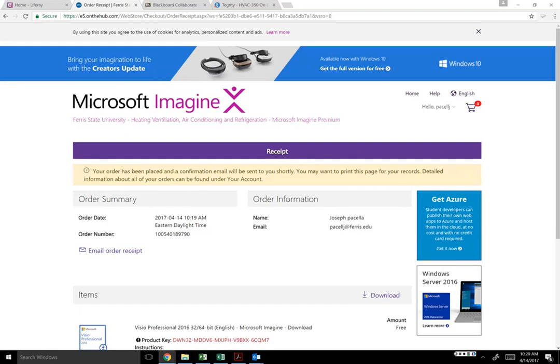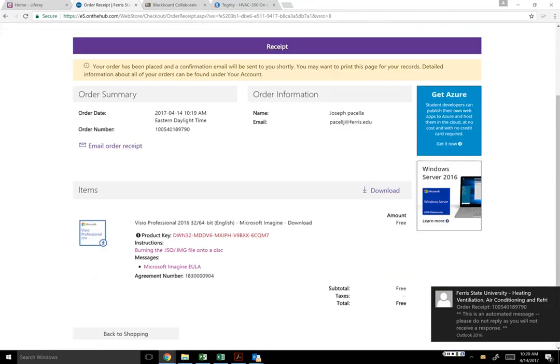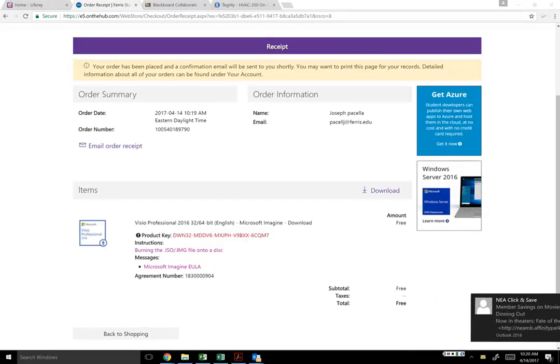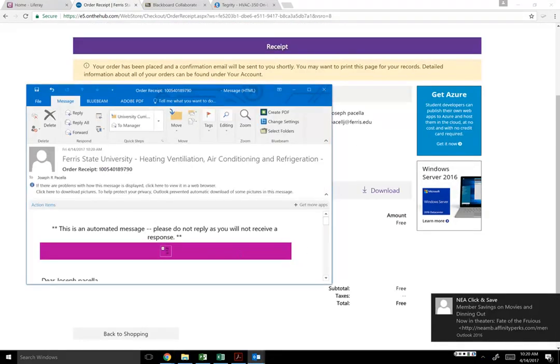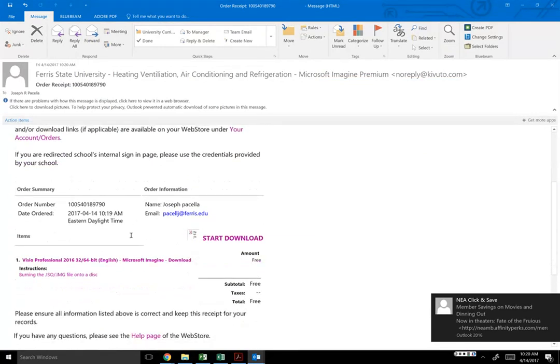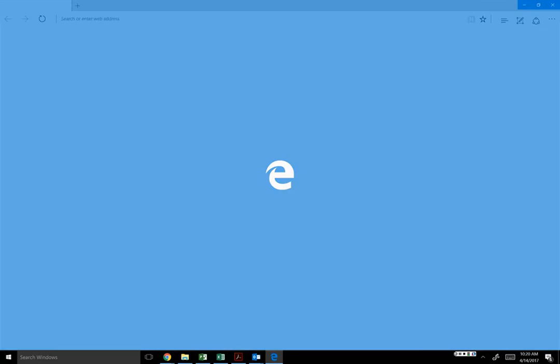So if I hit checkout right now, and if I hit download my software, it says my order has been placed, email will be sent shortly. We'll see that pop up in just a second. It gives us an order number, and it gives me a product key for this. And you can see my email just came up there. All right. So what you'd want to do then, I just clicked on the email itself that came into me, and I'm going to go ahead and start the download.